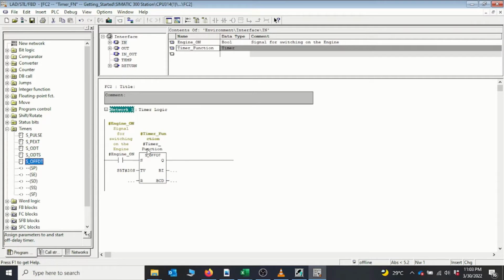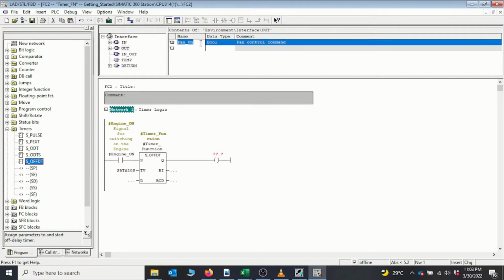Okay, so we have the timer function assigned to it, and whenever the timer finishes counting, it needs to energize an output for us, and that is to turn the fan off. Immediately the engine goes off, the output will still remain on for the preset time, and then it goes off. So we'll put a coil right here, and this coil is going to be our output. I'll move to output, and it's going to be the fan_on.